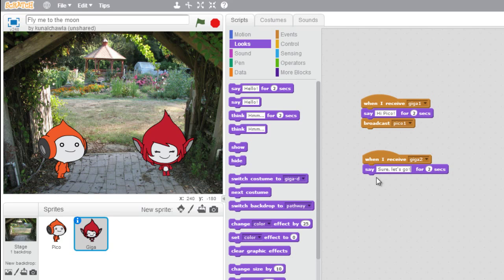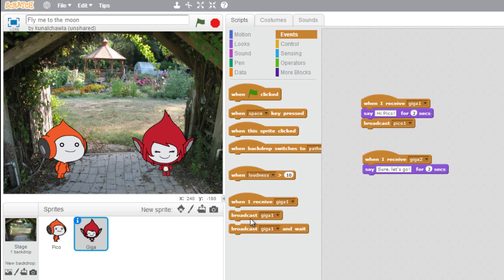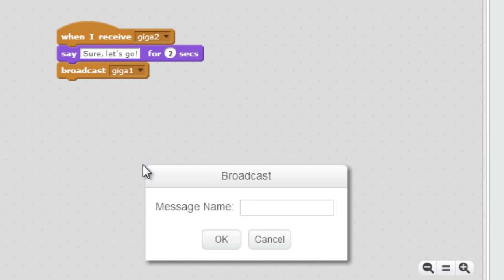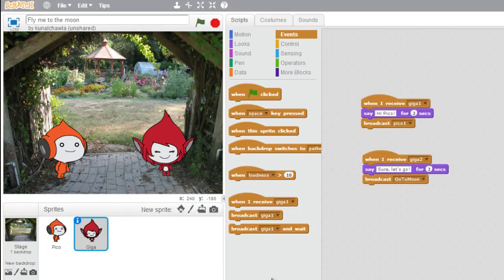Okay, let's run this program. Now I have to make both Giga and Pico get to the moon. So after Giga has said, "Sure, let's go," I will broadcast a new message. And I will call this new message "Go to Moon." And then I will change the backdrop to moon.